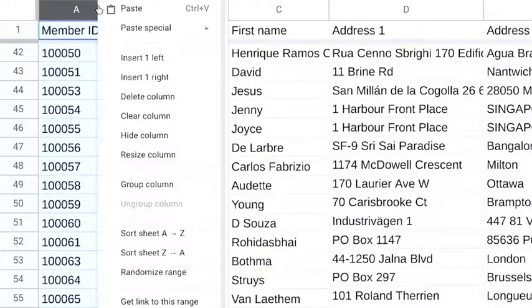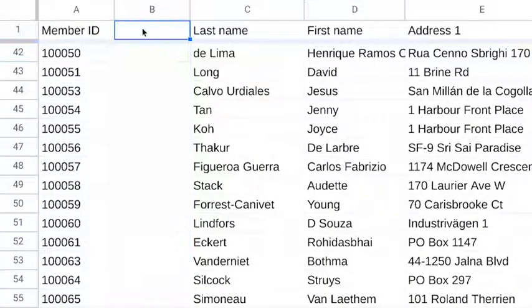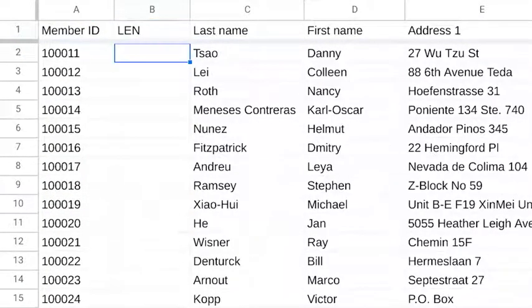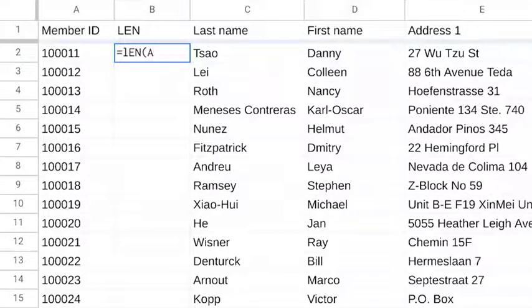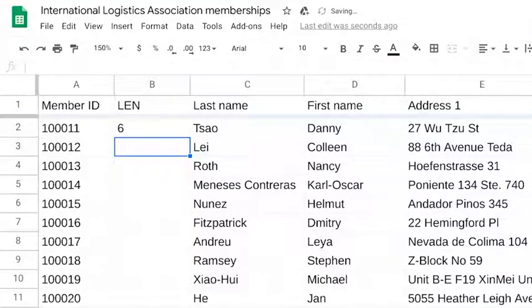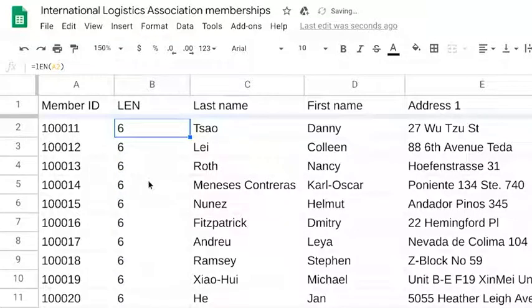So we'll insert a new column after member ID, then type an equal sign and len. Add an open parentheses. The range is the first member ID number in A2. Finish the function by closing the parentheses. It tells us that there are 6 characters in cell A2. Let's continue the function through the entire column and find out if any results are not 6.